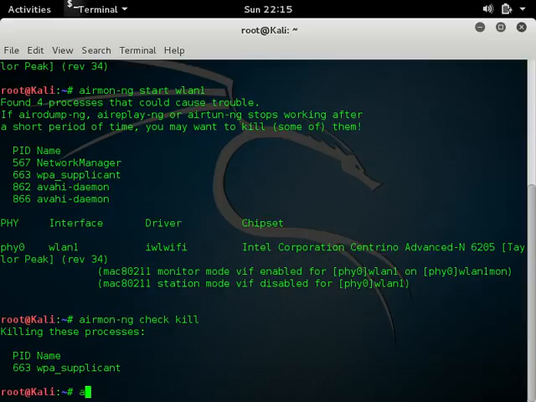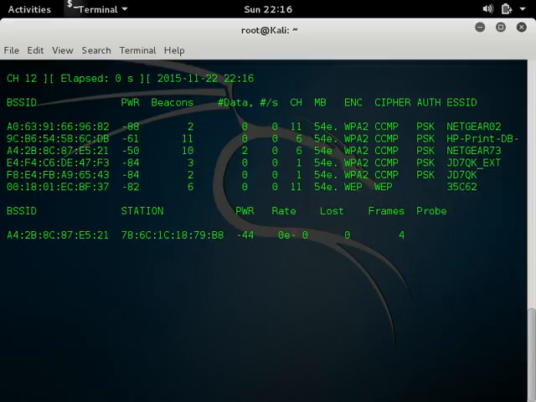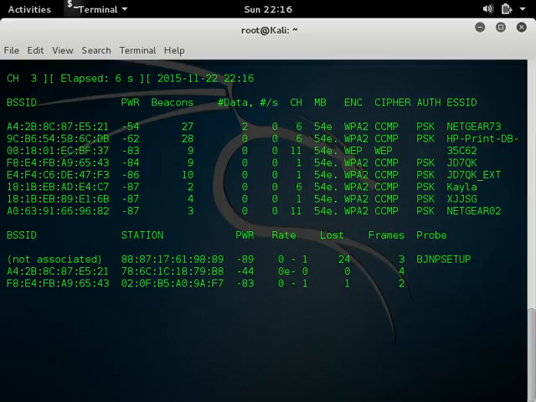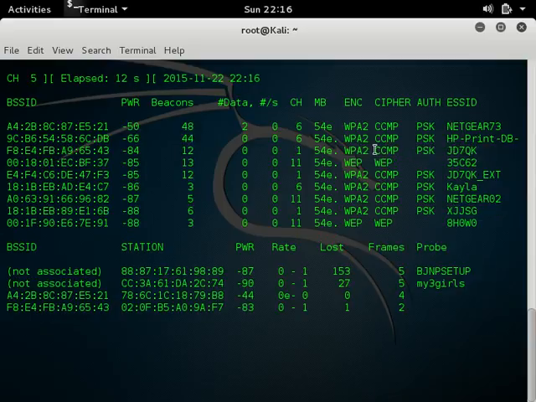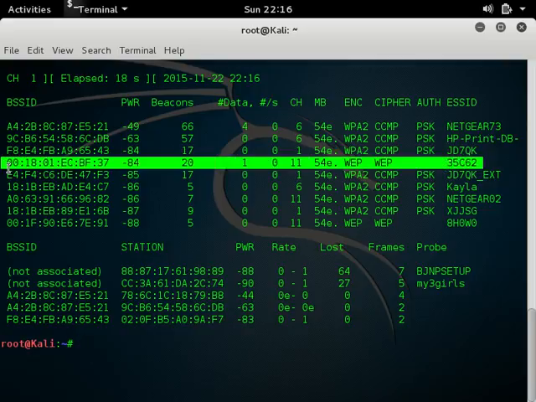So now we're going to type airodump-ng WLAN 1 mon, and that again is our interface for the monitor mode. We're going to go ahead and hit enter, and you're going to see here it's going to show us all the networks around us. So the one we're going to be doing here is 35C62, and you can see it's WEP encryption. So we're just going to go ahead and stop this and hit Control C, and this is again our target network.